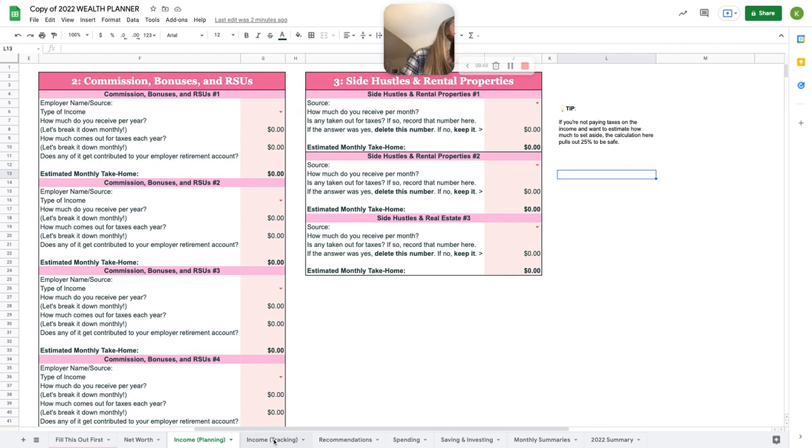So that's the income planning sheet. Now, sorry, he's like very much in my way.